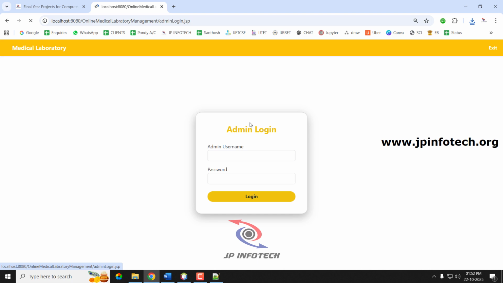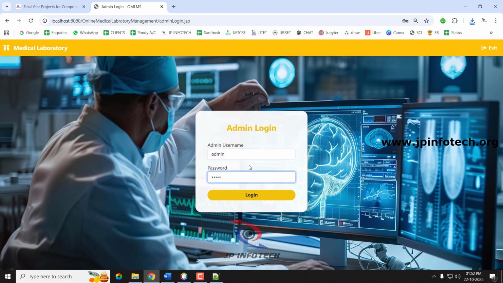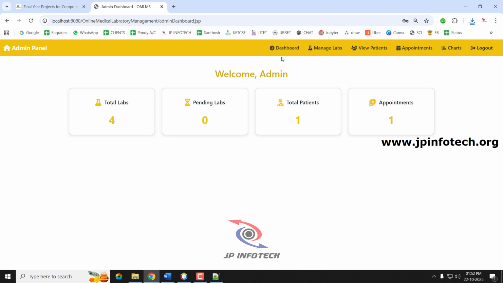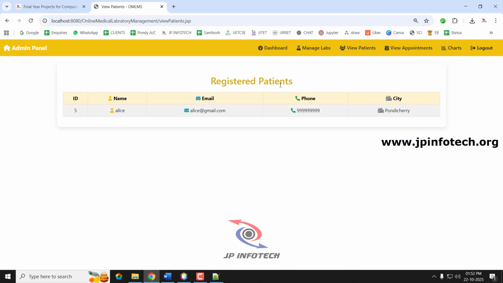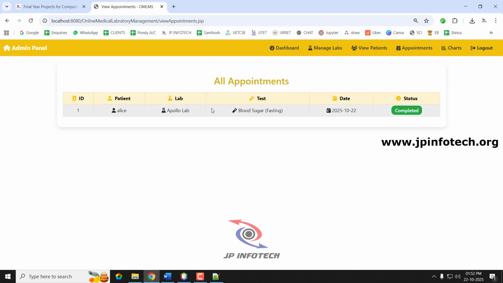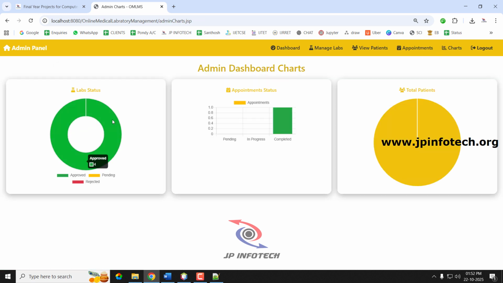So in the admin part, the admin has the dashboard, which shows the total count of total labs, pending labs, total patients, and appointments available. And they can manage the labs that are newly registered by verifying and approving or rejecting them. They can see the patients who are registered, and they can view the appointments; all the appointments made to all the labs by any patient will be shown here. And they have charts showing the lab status, how many are approved, pending, rejected, and how many appointments are in progress, pending, and the total patients available.